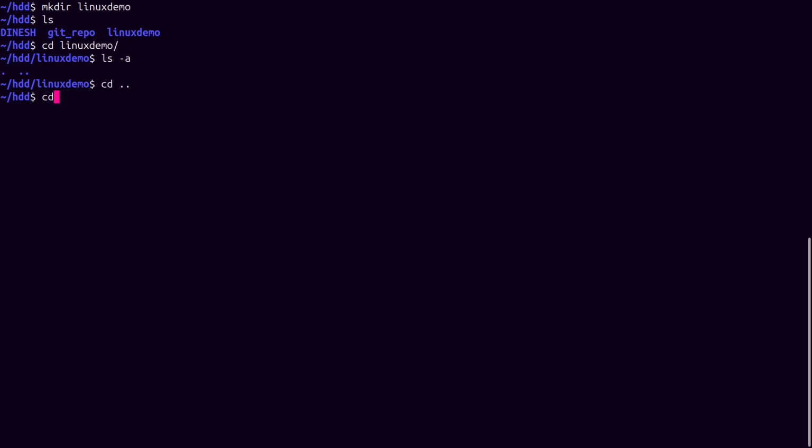So to move again to the Linux demo folder, just give the command cd Linux demo. It moved to Linux demo. If you give cd dot, which represents the present working directory, the control remains in the same working directory. It does not affect anything, it doesn't perform any operation.